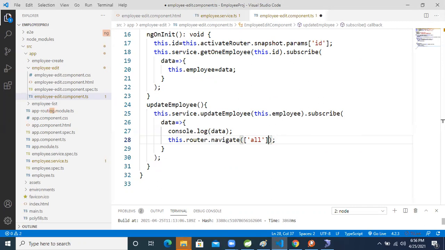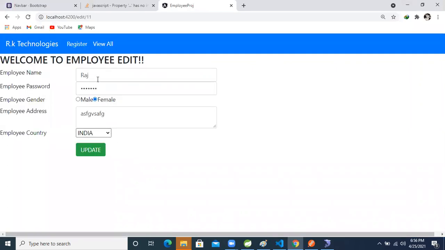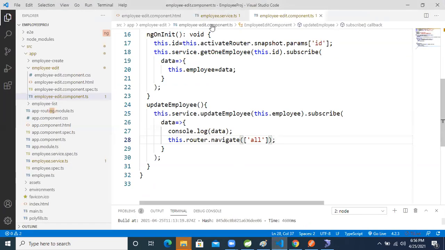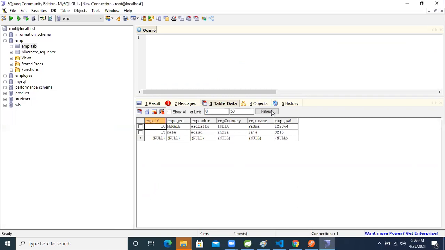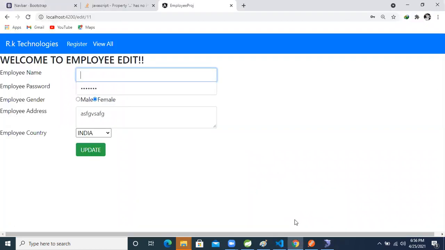Okay, so now come to our browser. This data is there, we are getting this data. So Raj is there. I'm taking another person's name. I want to check in the database also, so I'm refreshing it. Raj is there. I want to change this name to a different name.